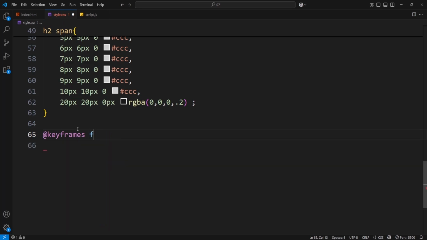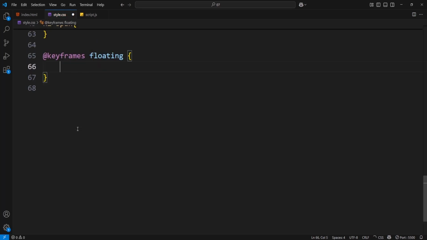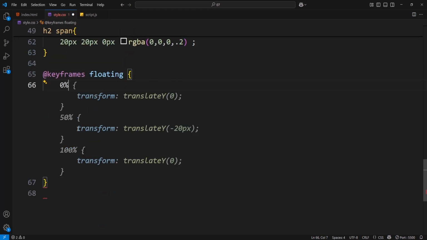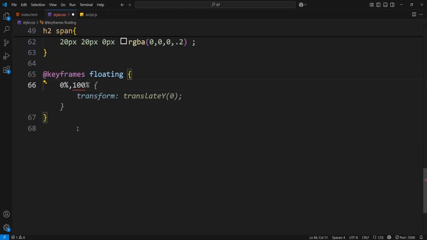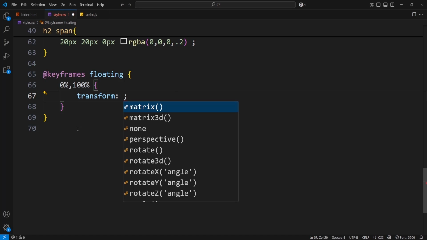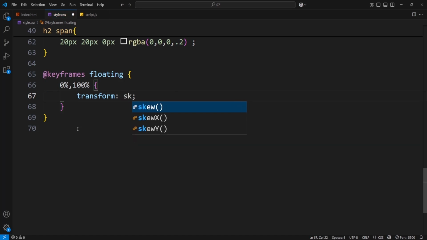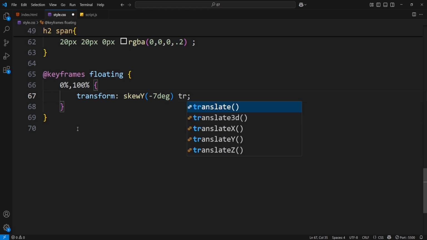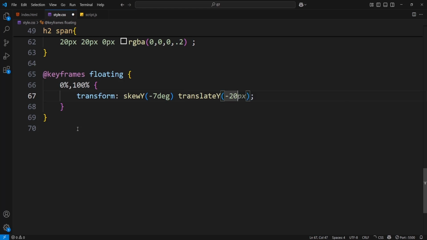So I'm going to type floating. Then inside the curly braces, at 0% and 100% of duration, I want to apply the transform property. Here type skewY minus 7 degrees. With that, I want to apply another property, translateY minus 20 pixels.